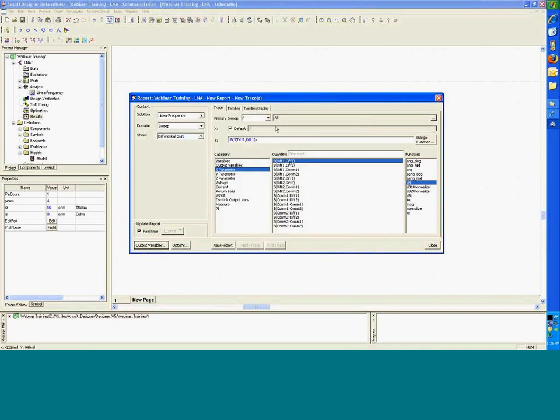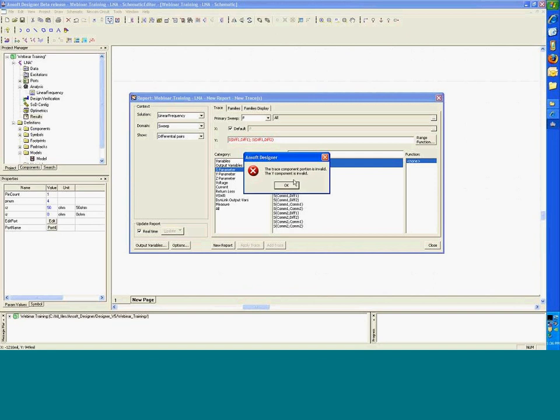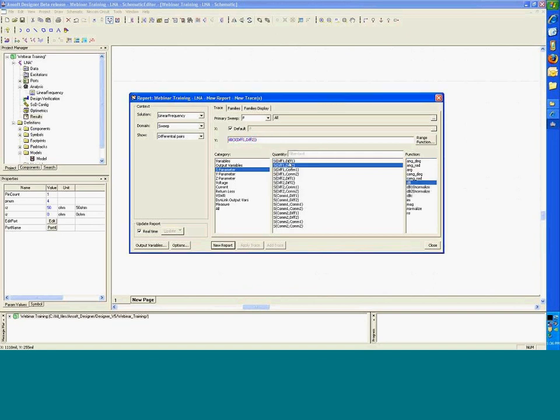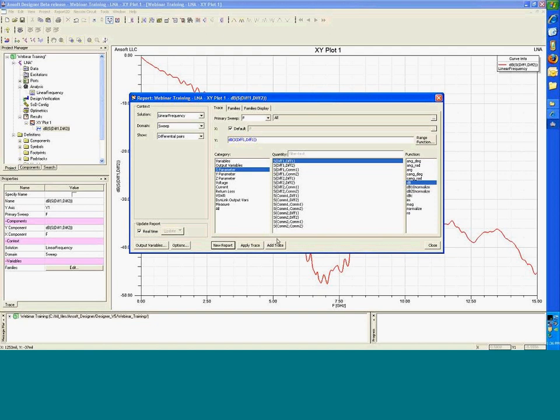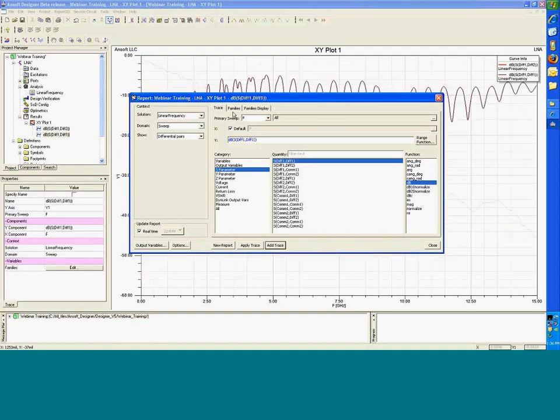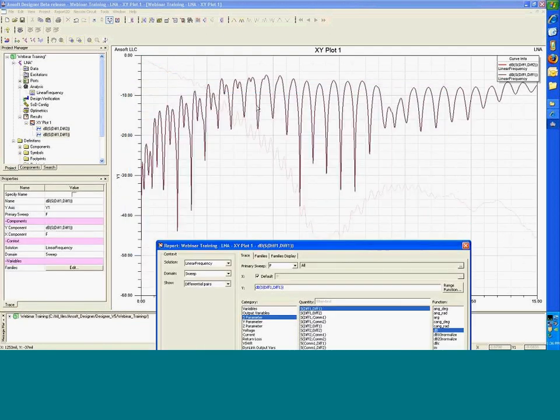Now, by defining the differential pairs, you can come into here and look at, for instance, the insertion and return loss. Something happened. Okay. I'm going to do a new report, add my differential insertion loss. I'm going to add in my differential return loss for SDD11.